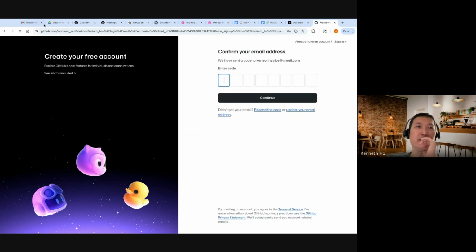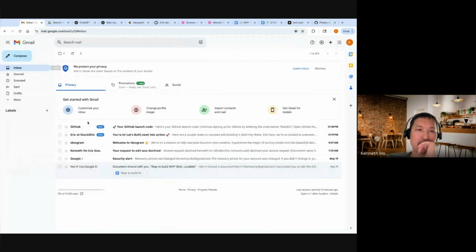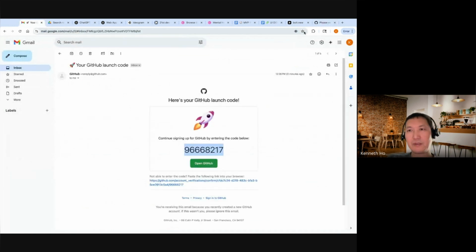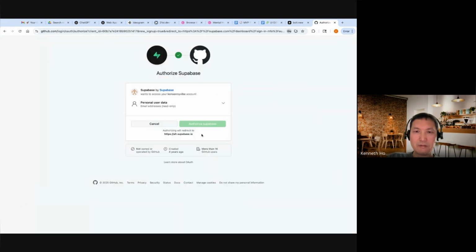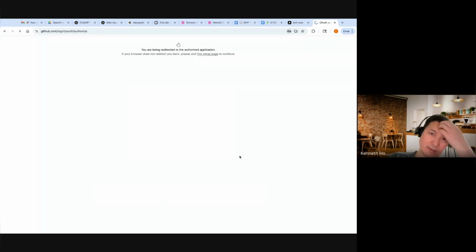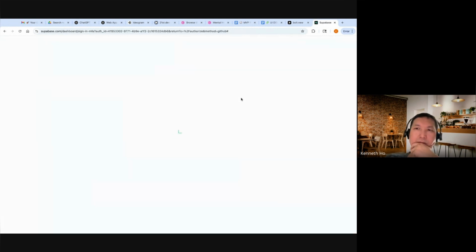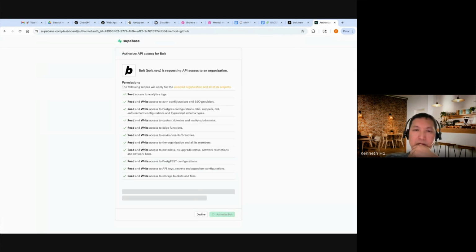Oh, now I need to go to email. Hold on. GitHub launch. So this will continue. See, right now it's authorizing Supabase. Okay. Authorize API access for Bolt. Yep, because Bolt needs to access Supabase. Makes sense. You need to allow Bolt to access Supabase.